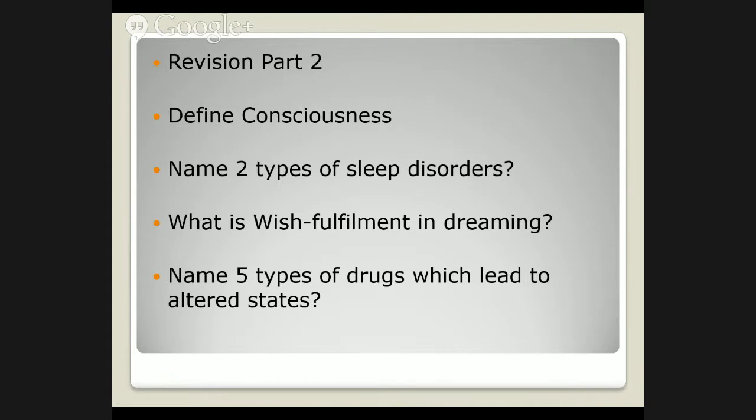Okay, so your lecture has given me 2 parts of revision. This is the second test. Define consciousness. We've been talking about that in previous tutorials and the different types of consciousness. Name 2 types of sleep disorders, another one that you guys should know already. What is wish fulfillment in dreaming? Name 5 types of drugs which lead to altered states.